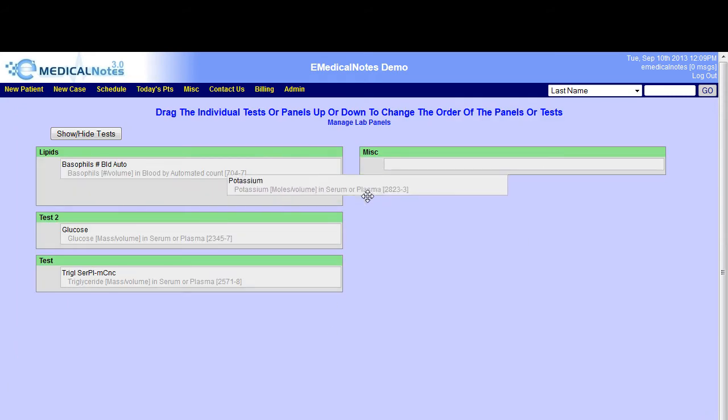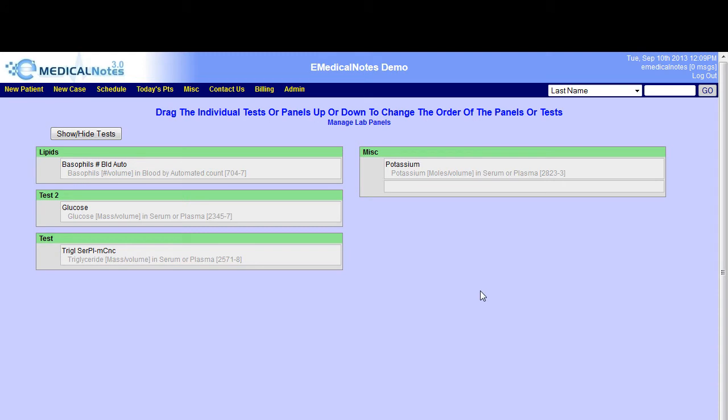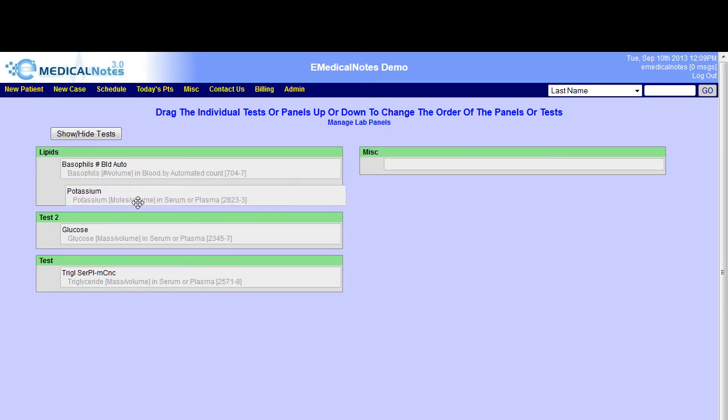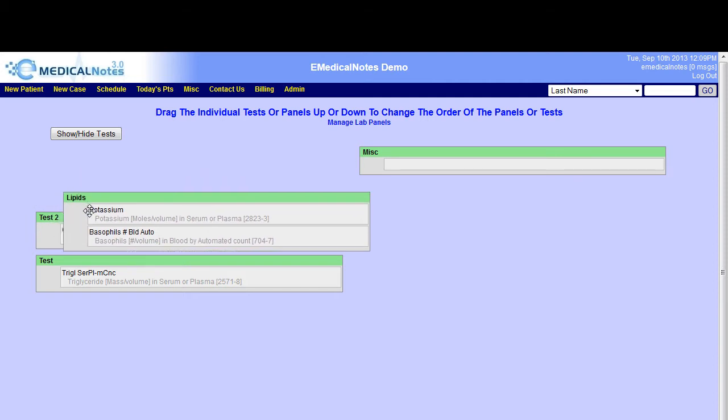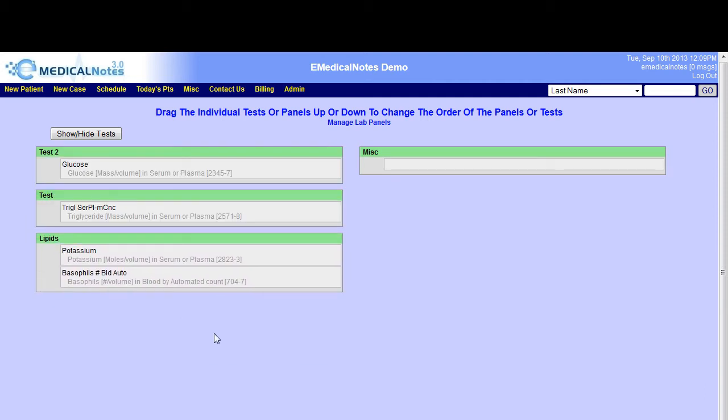Over here, let's just put one back under miscellaneous. Ones that have not been matched or put under a panel will appear under miscellaneous. At this point, you would just move it to which panel you would like it to be under and in what order. So if you want potassium to appear at the top in the lipids panel, for example, you would put it at the top. If you want the panel itself, you can drag it. Say you want lipids at the bottom, you don't want it at the top, you would just do that here.